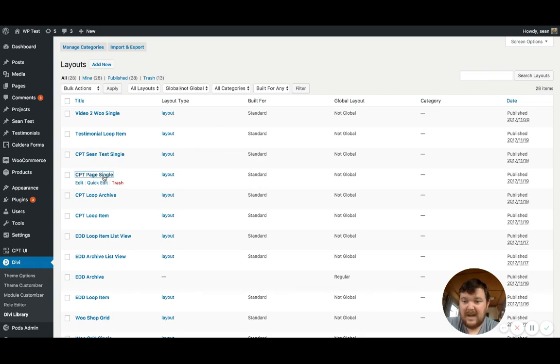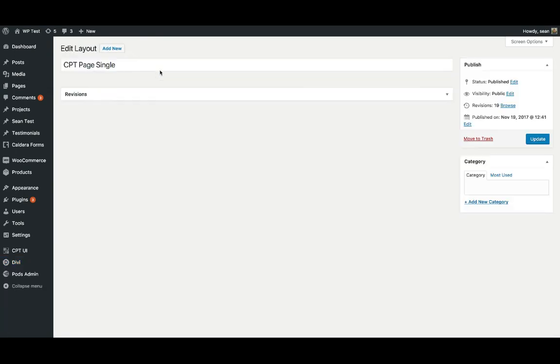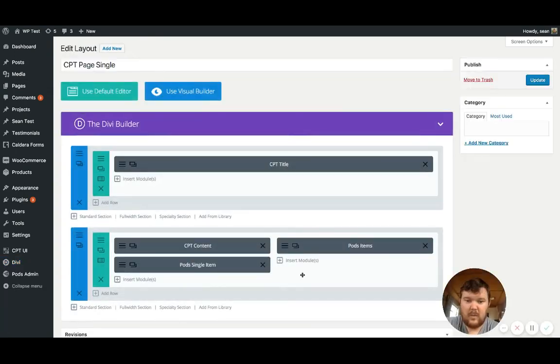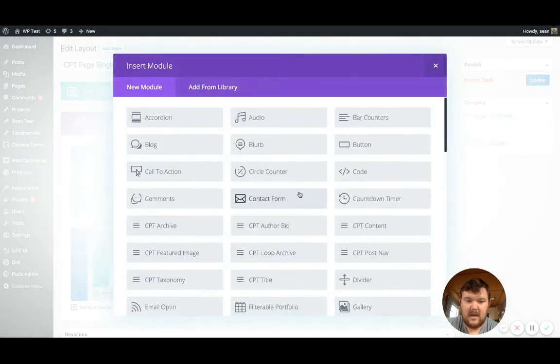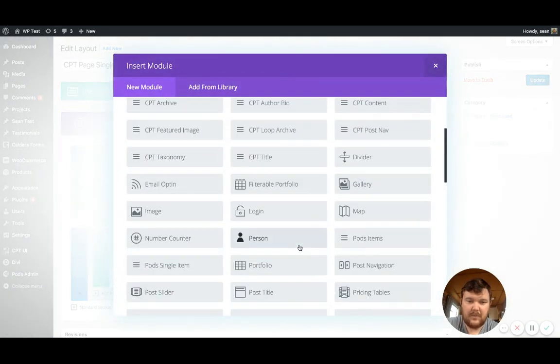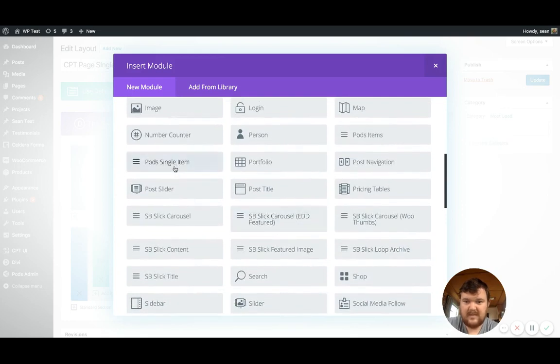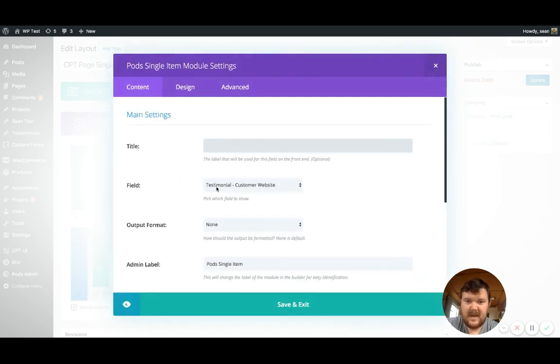Here we go, CPT page sync. So this is just a layout I've saved, but yours will be on a page most likely or anywhere else. And here we go. We'll just go and edit this, and we'll add into here the pods single item module, which I've gone past. No, I haven't. It's right in front of me. There it is. Pod single item. And I'm going to add relationship posts. And I'll say related, I can spell, related posts.